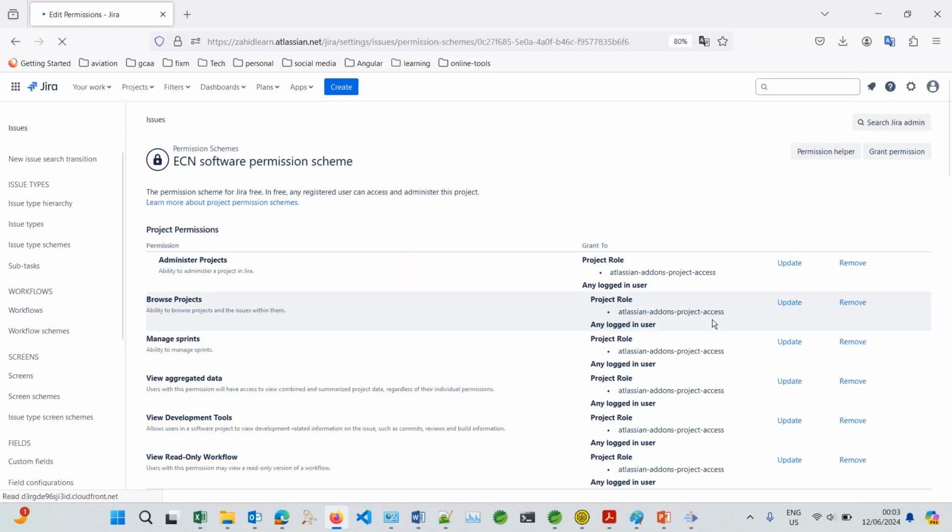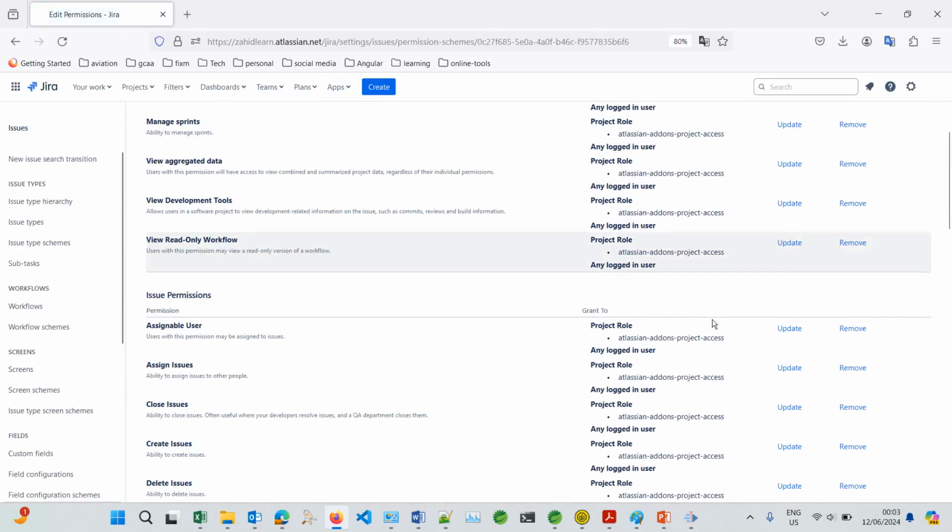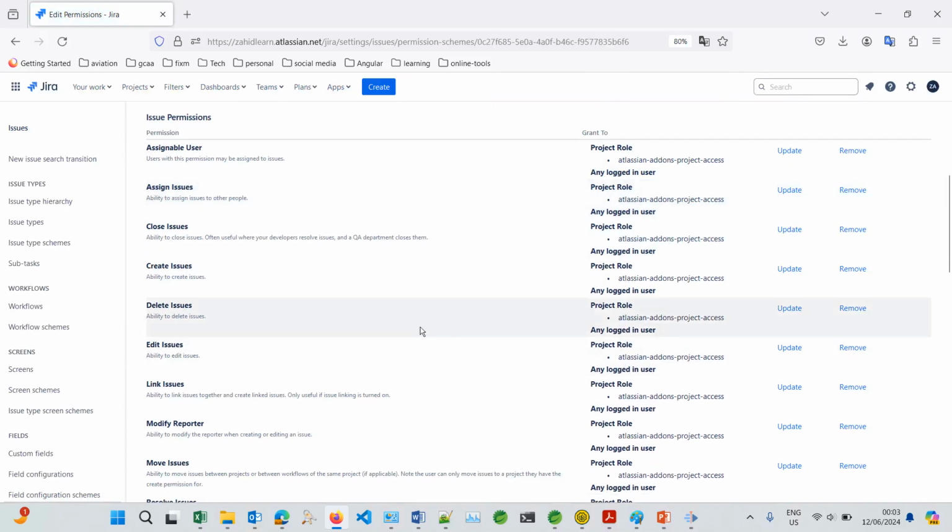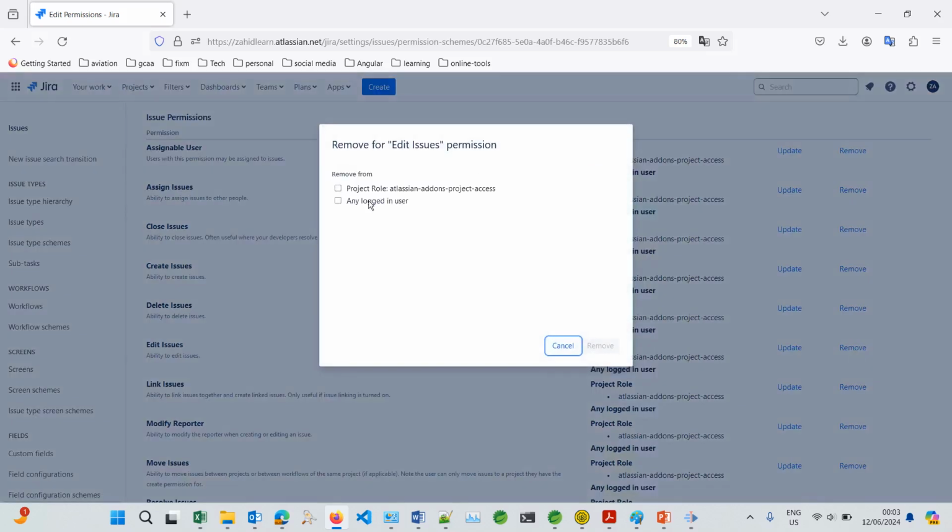This will take you to the edit mode of this permission scheme. Click on remove. In remove, you will get the option of already selected grants, whatever grants are already given. So there are two grants which are already given, that is project role Atlassian add-ons project access. Do not ever remove it, because this is used by Atlassian for automation and other stuff.